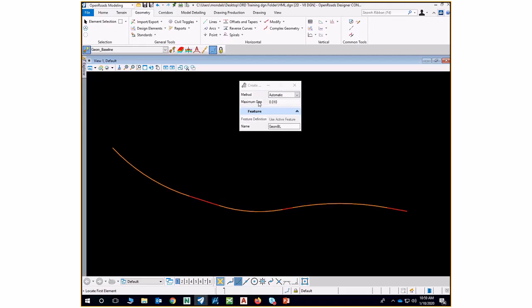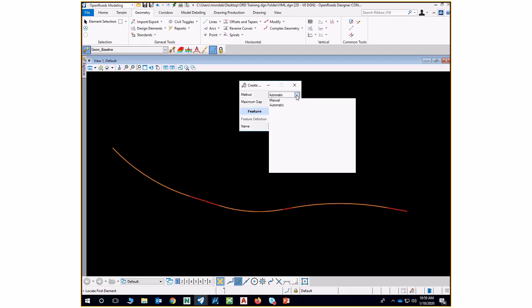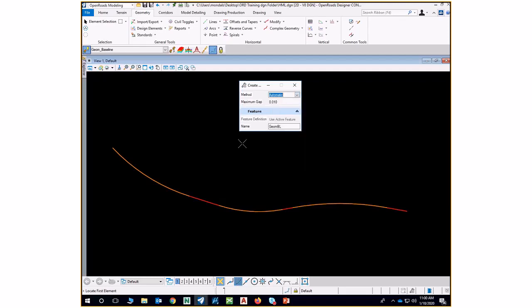Now it is asking you to select the method. The method is already selected to automatic, and there is another option, manual. Manual means you have to select all these elements separately one by one, clicking on them. So here we don't want it, we want automatic. We want these elements to be automatically selected, whichever lies within this specified gap of 0.01 meter.